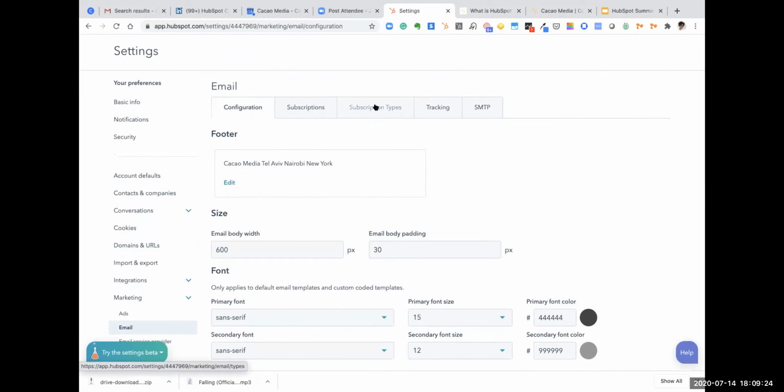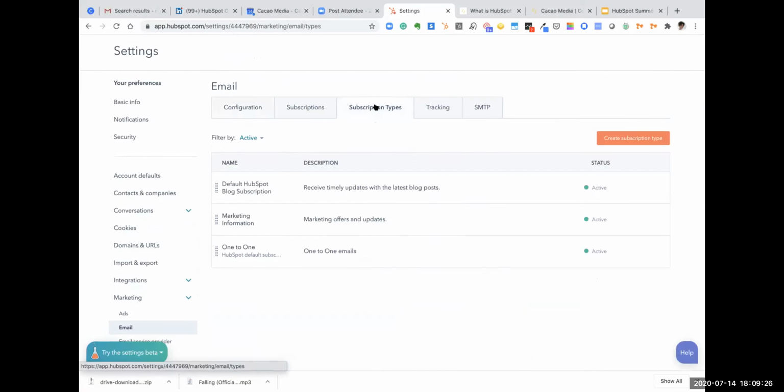But at some point, you're going to discover that there are different subscription types. And this is where marketers tend to get a bit crazy and they create many subscription types. Now, let's explain what are these subscription types. HubSpot by default has given you these 3 subscription types. It generally means by the word subscription, people have to have subscribed to those types of emails in order for you to email them.